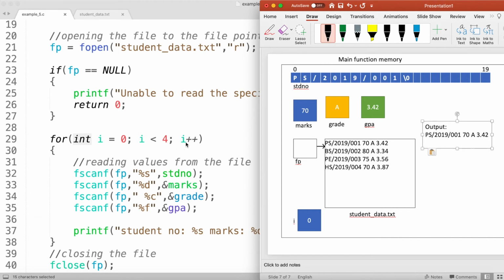Then I'll go to update my I value. I'm going to increment my I value by 1. The current I value is 0. If I update the I value, then it will get the new I value as 1. Then I'm checking the condition: is I less than 4? Right now the I value is 1. 1 is less than 4. This condition becomes true. Then I'm going to execute the first scanf statement.